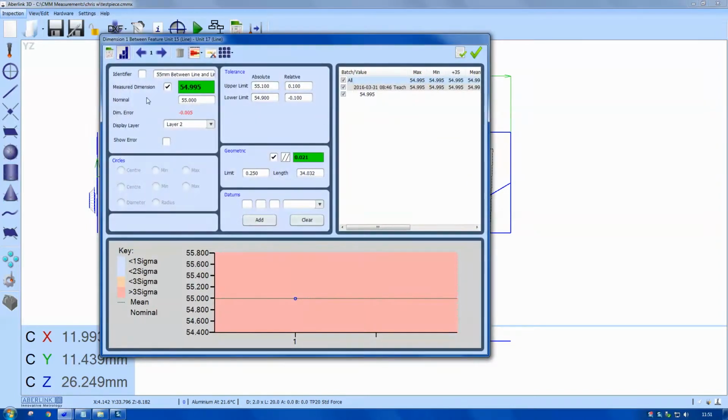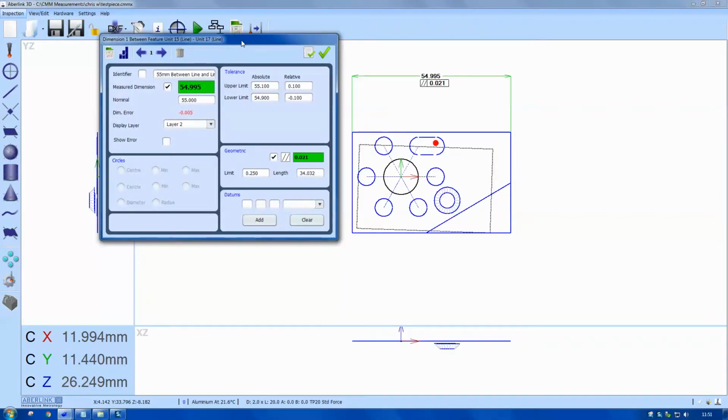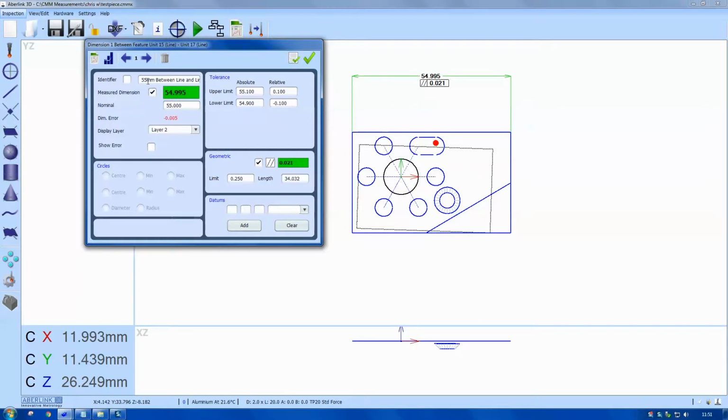If I right click on a dimension, I can then look at the nominals, descriptions and tolerances. We have a description here, 55mm between line and line. Just want to edit that to say something more applicable, 55mm length, and apply the changes.